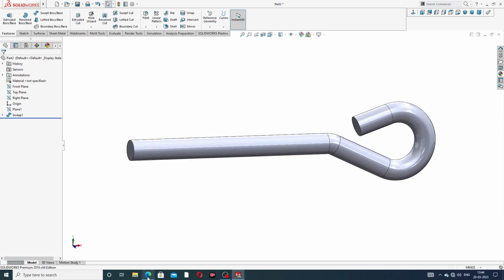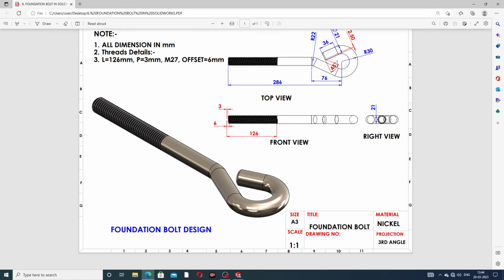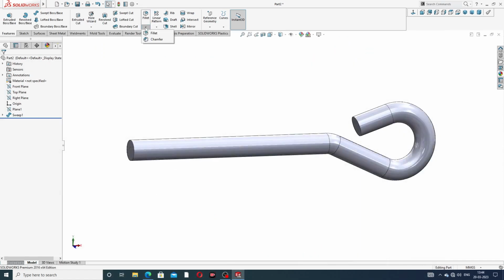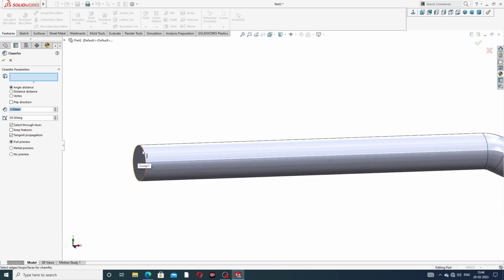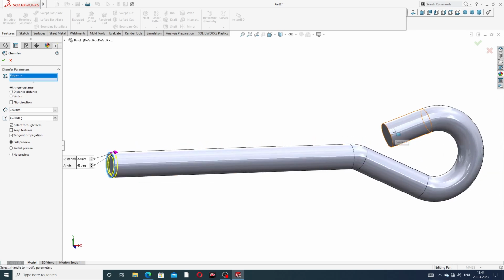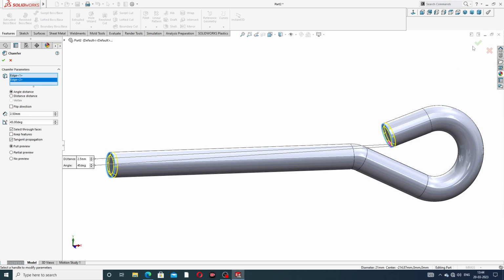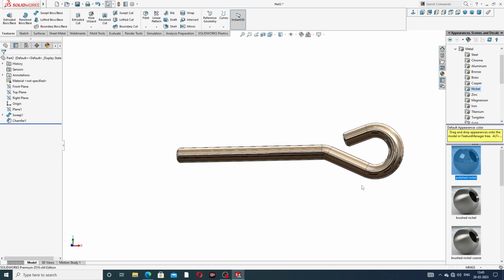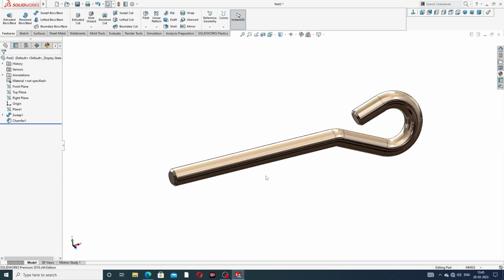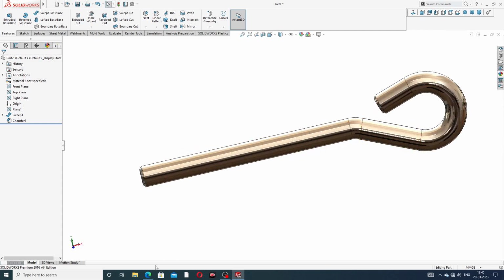And some chamfer is used here, and the chamfer is 2.5 millimeter and 45-degree angle, and this chamfer is used on both sides, 2.5. Click this and click this and click OK. This chamfer is used and material is applied here, and polished nickel is used. Okay, and this body is designed.